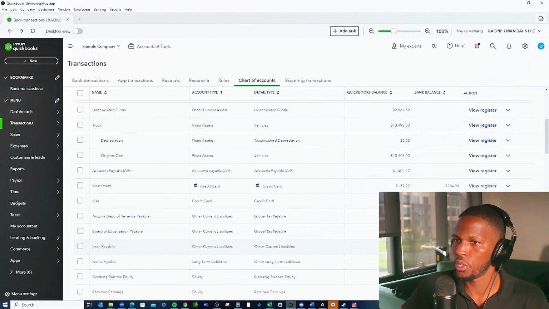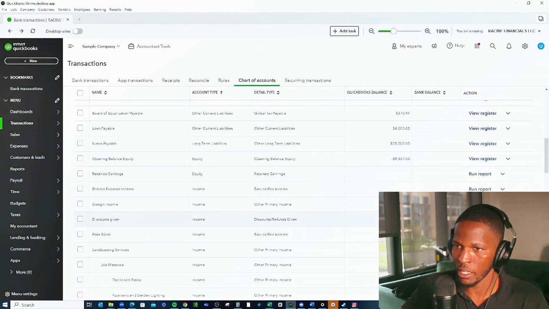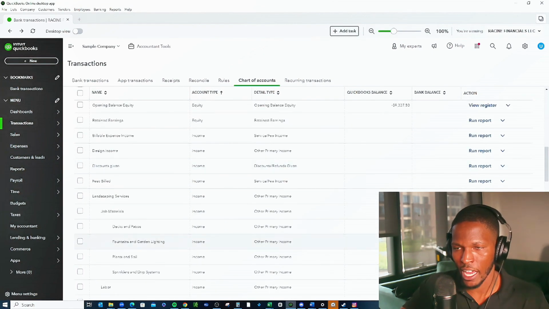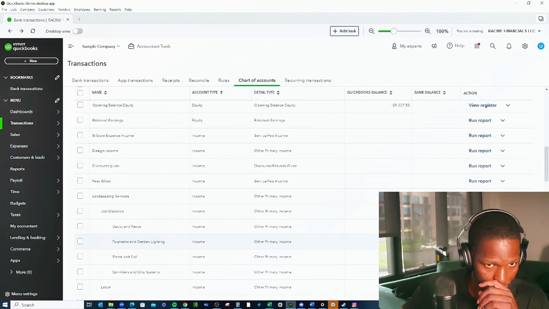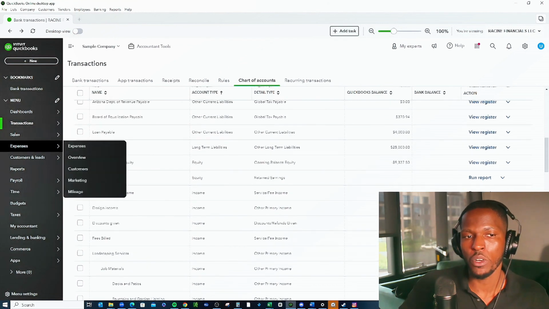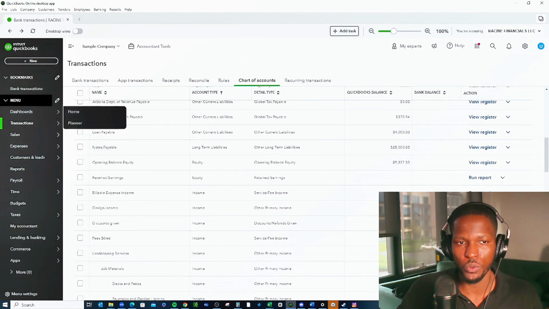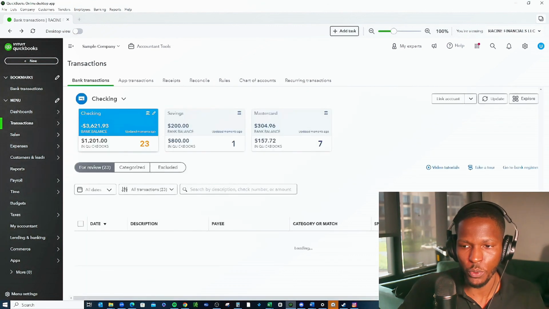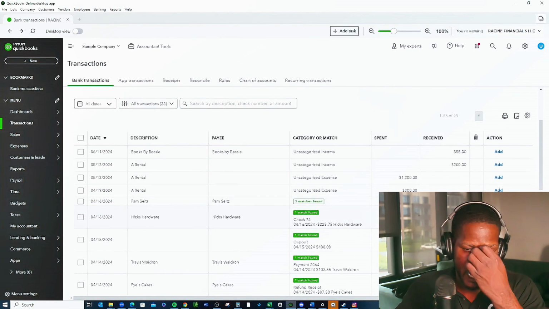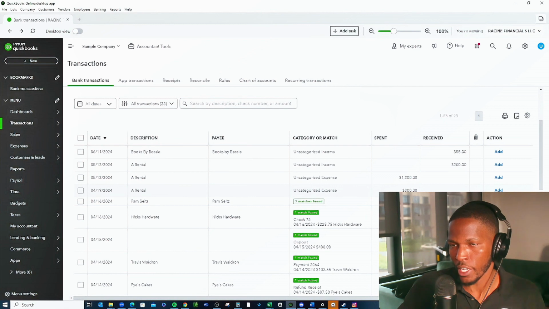So you can have other expenses, you have other income, but at the end of the day, it's still an expense account and it's still an income account. Okay, so what you also want to do, once you classify all the transactions you have on the bank transactions, is reconcile your accounts.